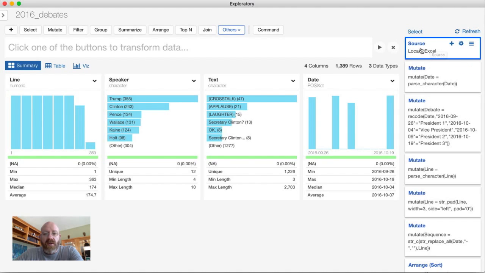I'm starting here with the source file, the Excel file, which just had four columns: the line number of the person who was speaking, the text that they spoke, and the date of the debate in which they spoke it. You can see here that, like Trifacta and Oracle Data Visualization, when you turn on the profiling mode, you get a sense of the min, max, median, and average, and the distribution of the different values.